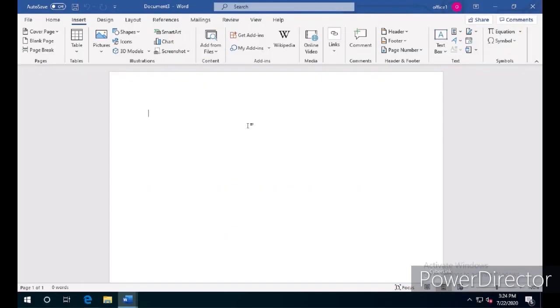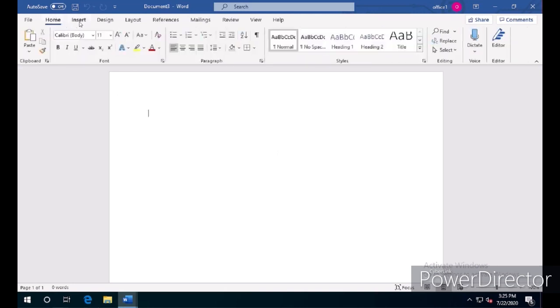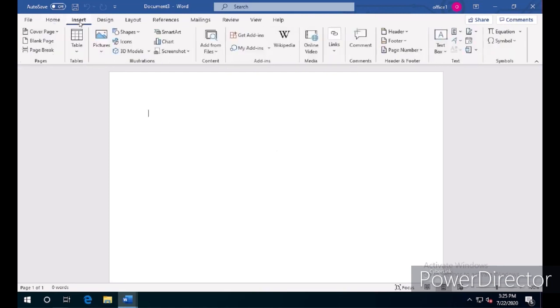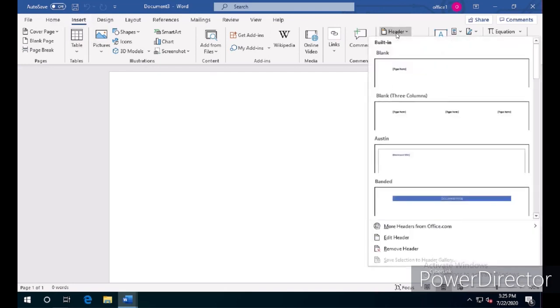In this video, I'm going to demonstrate how to create a header and footer in Microsoft Office 365. We start by opening up a blank document and clicking on the Insert tab in the top ribbon. And then on the right side, we are going to select Header. In the drop-down box, I'm going to select a blank header.